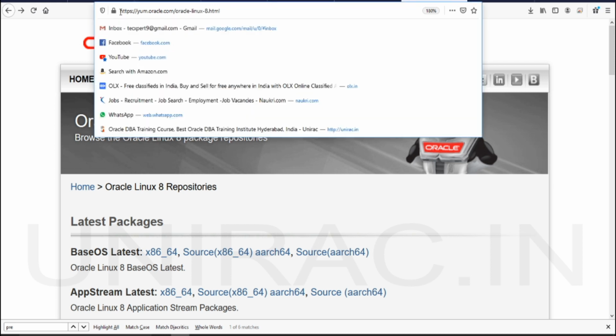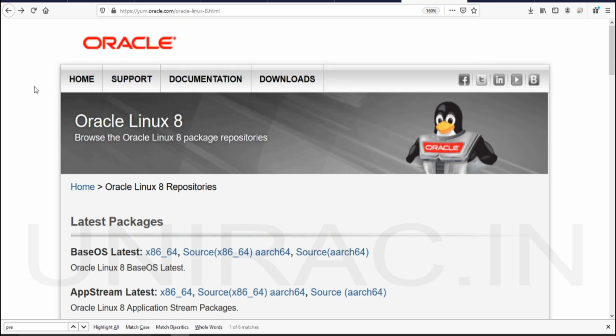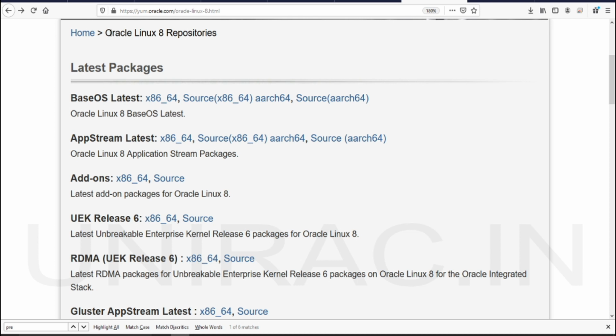You can find them at yum.oracle.com, under the URL yum.oracle.com/oracle-linux-8.html. You can find your repositories for Oracle Linux 8, the latest packages for 64-bit. Click on 64-bit.